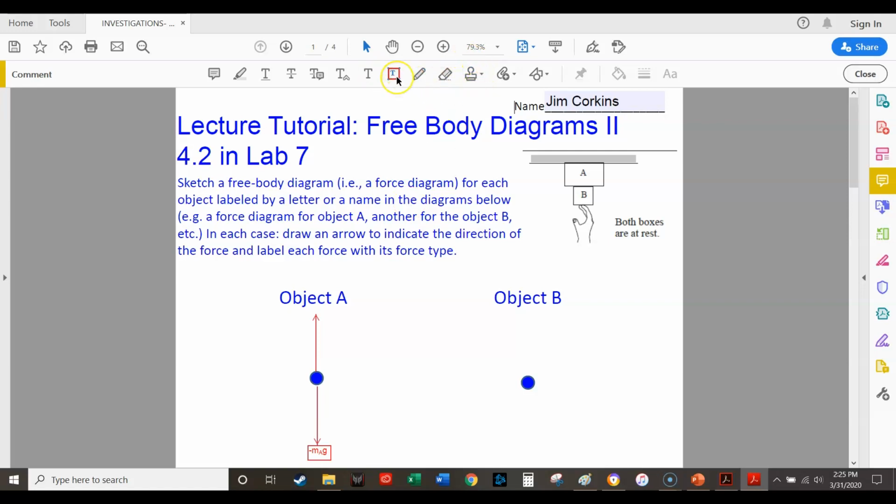Some professors don't like to put positives and negatives on their free body diagram. I like to. It makes it easier later on when I'm creating equations.